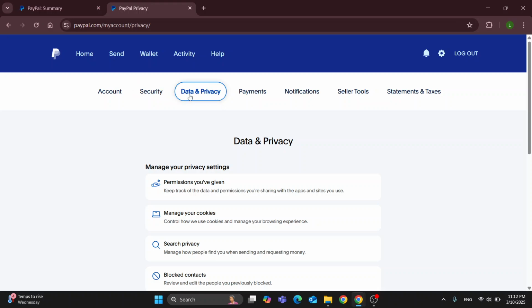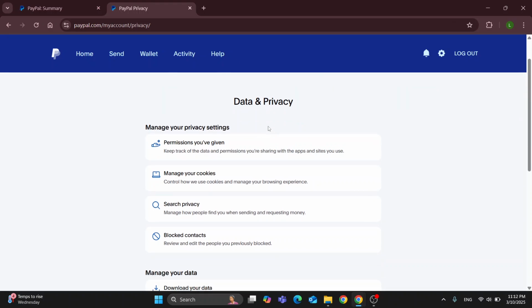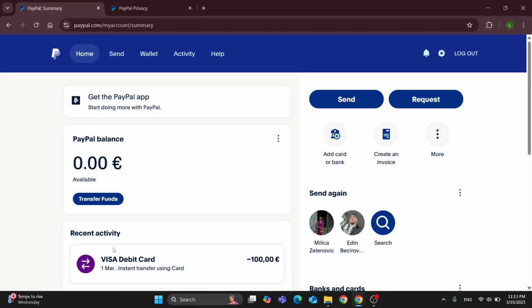So open data and privacy, and now this is going to open up this new menu with settings, and one of the options is going to be called permissions you've given. So once you open up permissions you've given, you'll be able to take a look at all the list where your PayPal is connected, and there you can find Google Play Store, and from here you can just unlink those two, so your PayPal is no longer going to be connected to your Google Play Store, and that's how you can unlink those two, and it's easy as that.